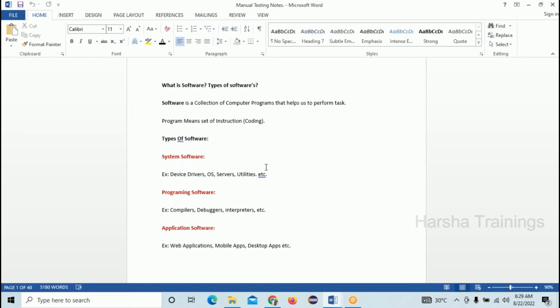Compilers are nothing but editors, tools, software. They will convert the code which is written in the programming language into machine level language. Those things are called compilers, like Dev C++, Eclipse. You can see the Eclipse now. This Eclipse we are going to learn in this course, for writing scripts in Selenium and all these things. This Eclipse is also known as programming software. And the next one is application software.